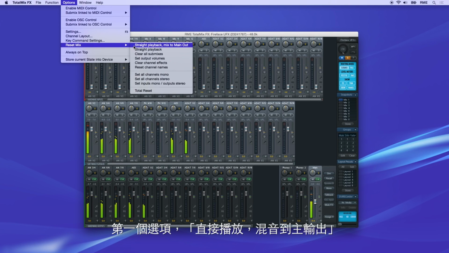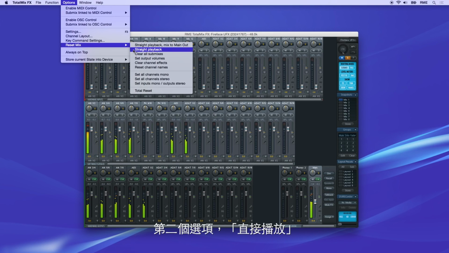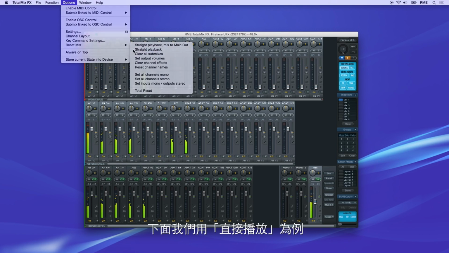The first option, Straight Playback Mix to Main Out, will send all playback channels to their respective outputs and mix all playback channels to the main out. The next option, Straight Playback, is a direct one-to-one routing of playback channels to the respective outputs. Playback channels are not mixed together. We'll use straight playback for this demonstration.